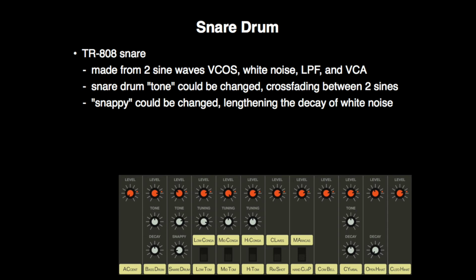And then there was the quote-unquote snappy parameter, and the snappy could be changed, and this is effectively a decay of the VCA, but it's not just the general VCA for the whole snare drum sound, it's the decay time on white noise in particular. So as you increase the snappy knob, you're increasing the decay of the white noise.